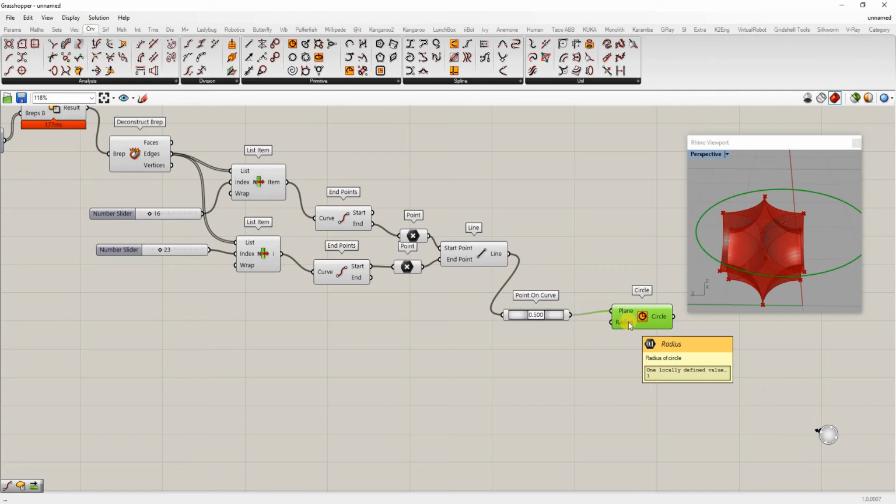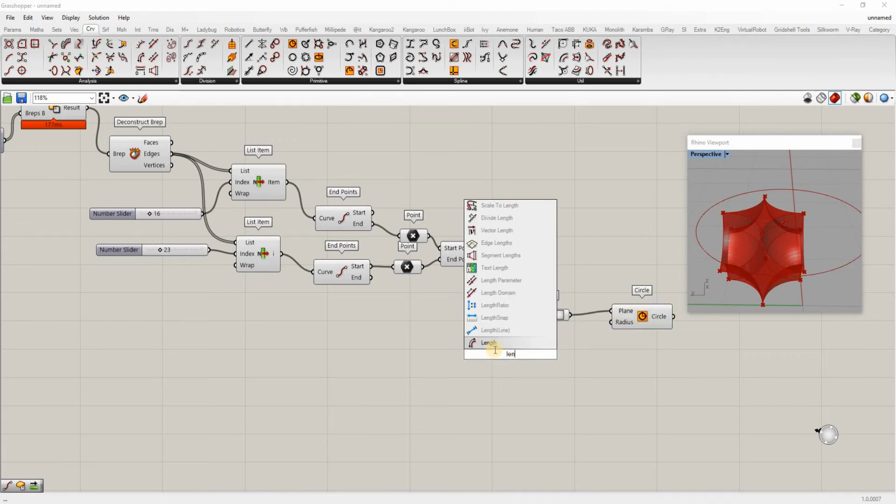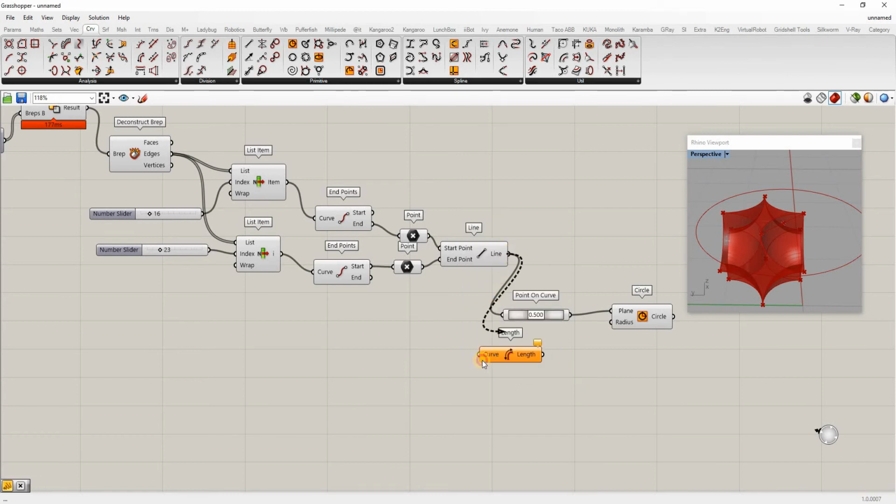Now I want to adjust the radius so that it matches the length of that line. So that line, I'm not sure how long it is, but I can get its length and divide that by 2.